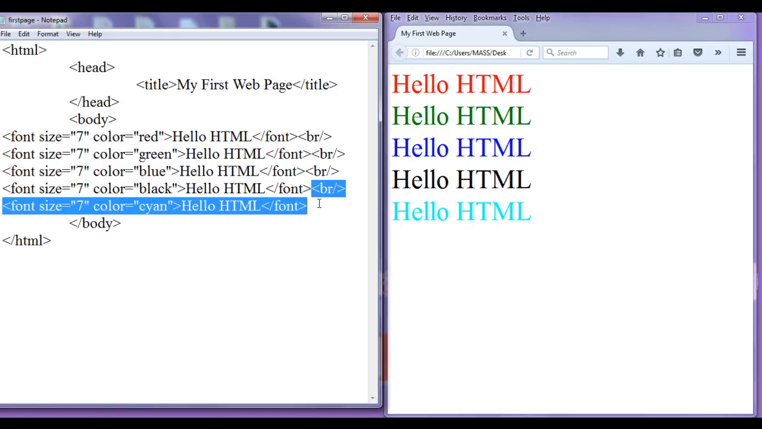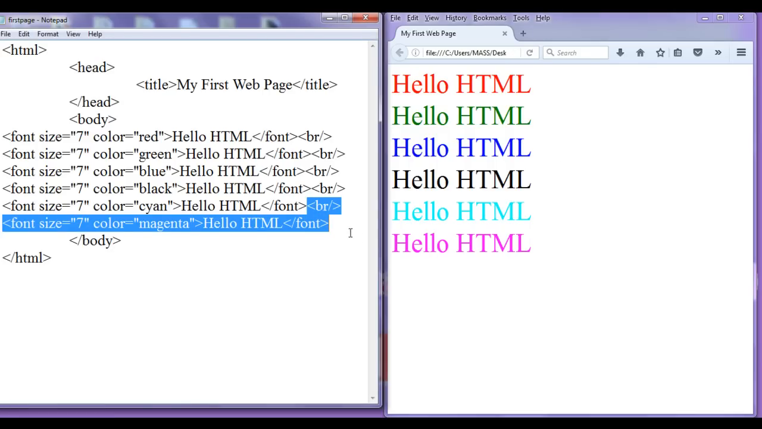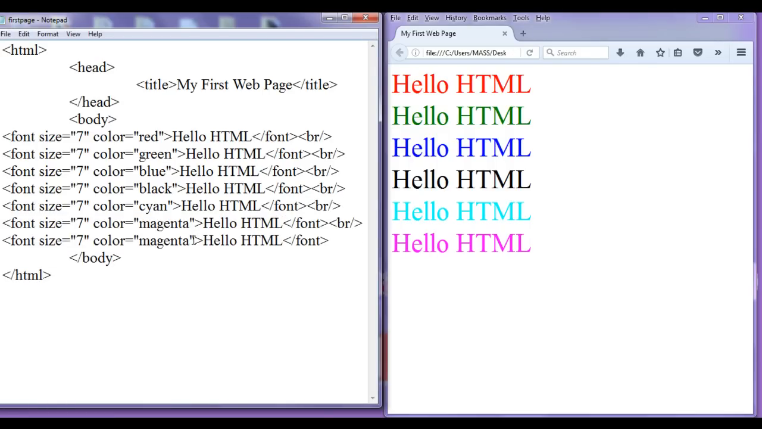I copy this again and paste it down. This time I am going to display the text in magenta color. File, save, go to browser, refresh. You can see that it has got displayed in a magenta color. Let me copy. Here I am going to give the color yellow. File, save, go to browser, refresh. You can see that hello HTML got displayed in yellow color.